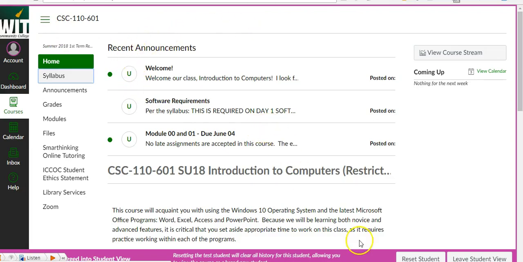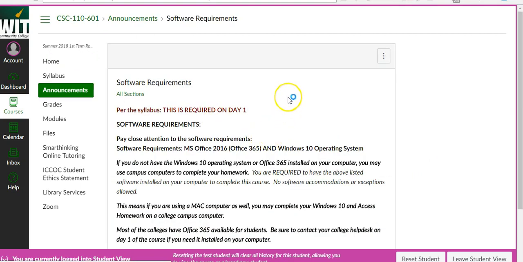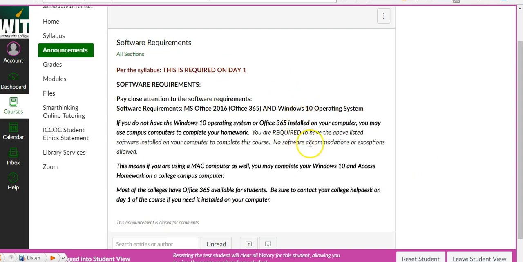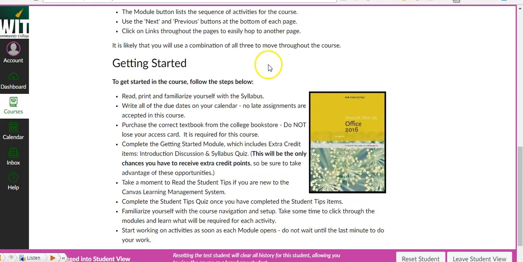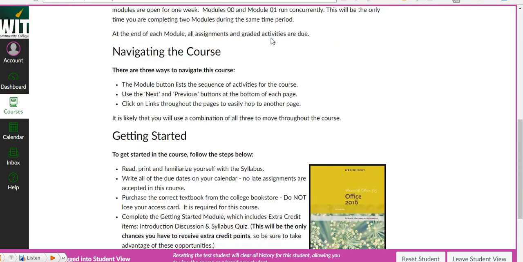This is what our class looks like, and first thing you'll want to do is read the announcements. This is the home page that you come into. To read an announcement, you just click on it, and this announcement tells you all of the software requirements, and the fact that you need to contact the Western Iowa Tech Help Desk to get set up for that the first day of class, if not before. To go back to the home page, this is your course navigation. You'll click back on the home tab. You can read the first part of the home page.